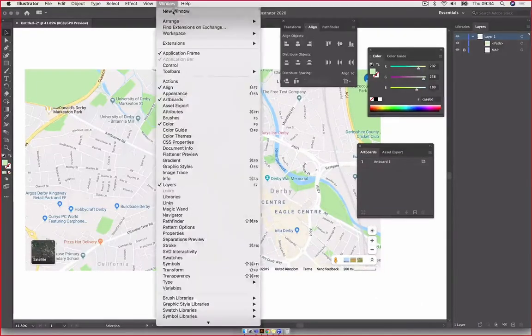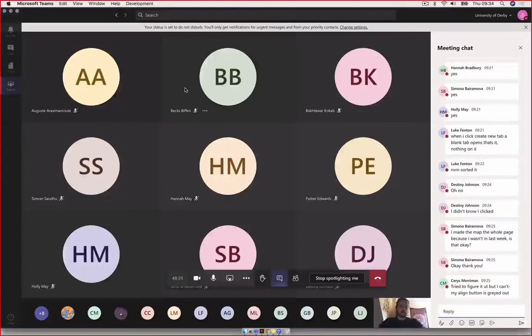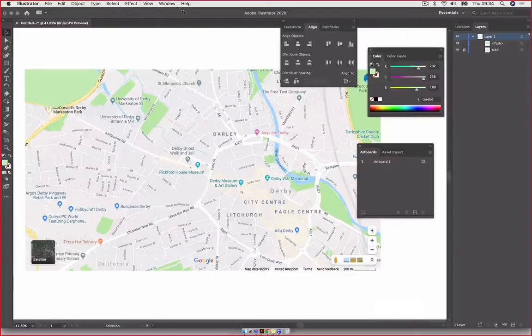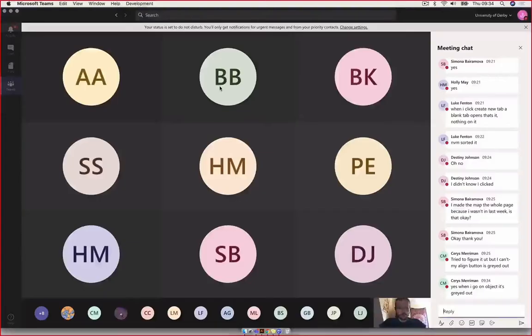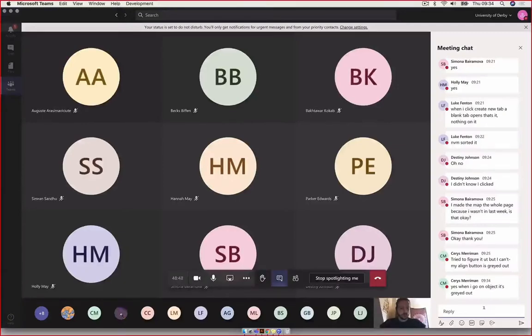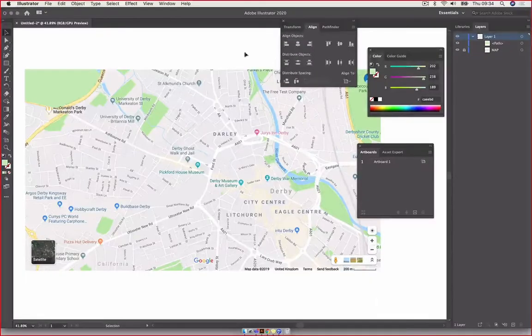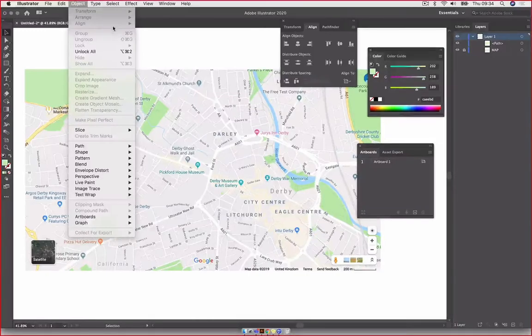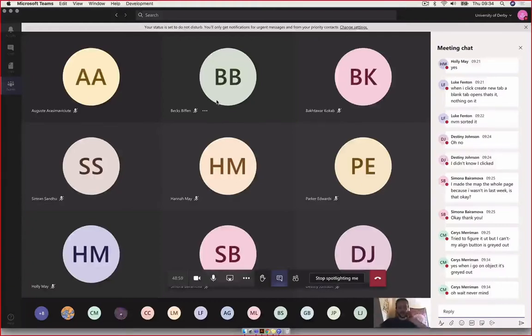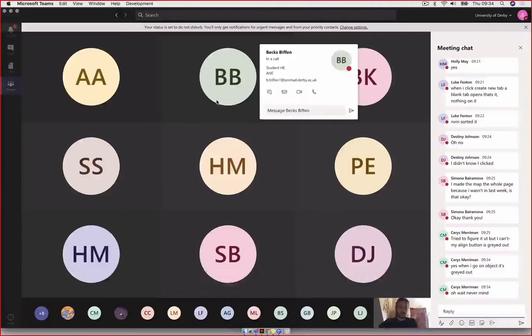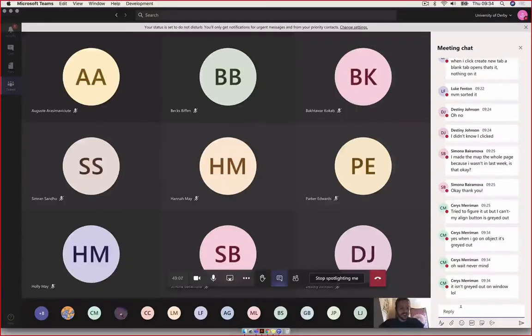Is it grayed out here, Keras? Is it grayed out in the actual window drop down? Go on object, it's grayed out. Oh, right. Yes, don't go to object and align. It's window, and then that will come up with the window options. Great stuff.